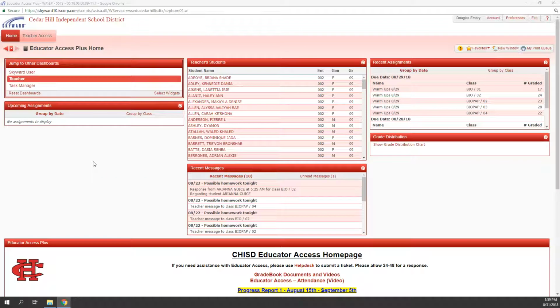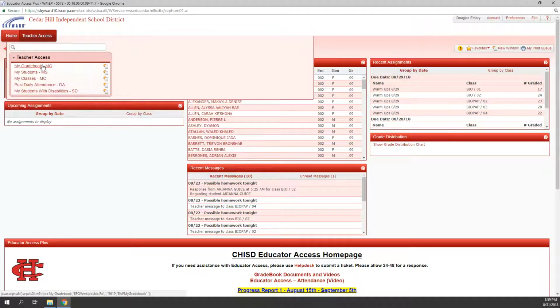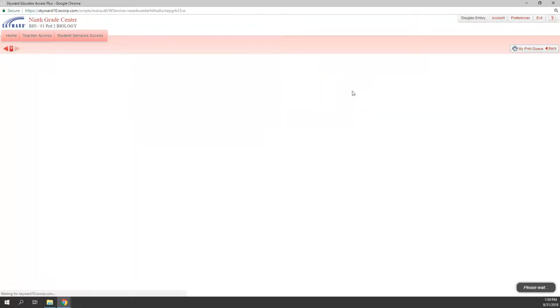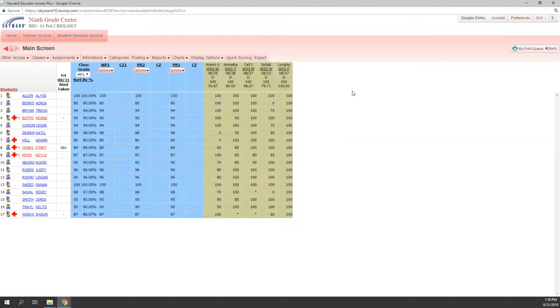In order to add an assignment in your gradebook, you'll do that under Teacher Access, My Gradebook. You'll then select the gradebook that you wish to add an assignment for. You can click on the blue My Gradebook button. That will log you into that gradebook.